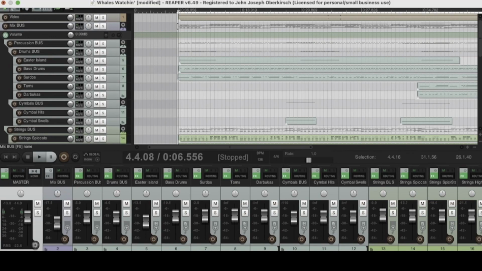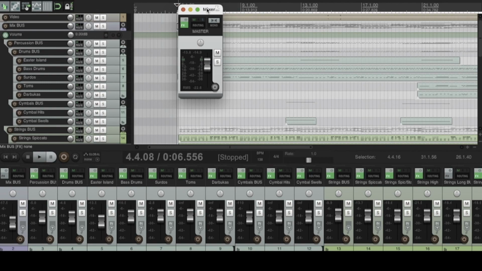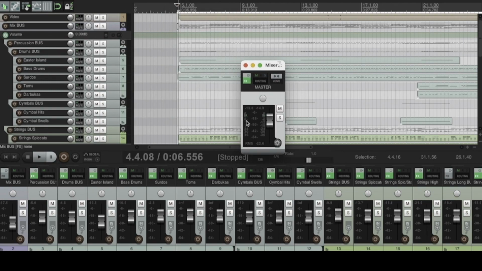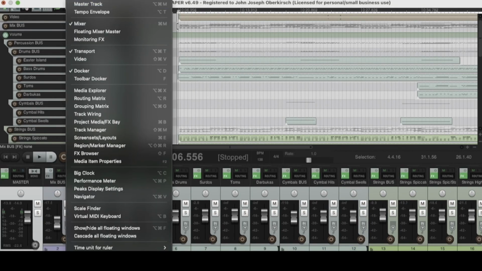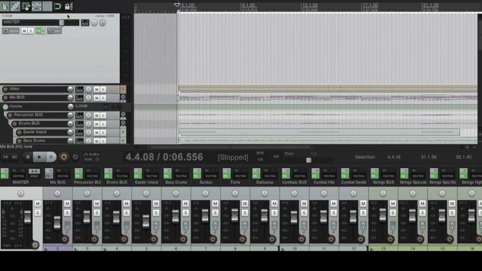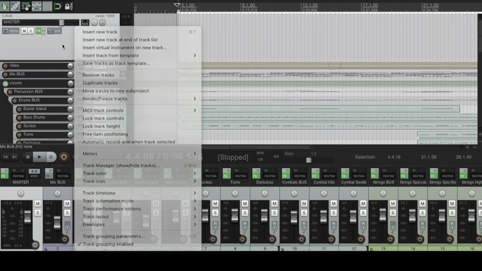The next place, go to View, Floating Mixer Master, and then now we just have a floating window of the master bus, which also gives us the master VU meter. And then the last place is View, Master Track. There it is. And then that one actually shows up here on your track list. So that's the three ways you can find the master track in Reaper.